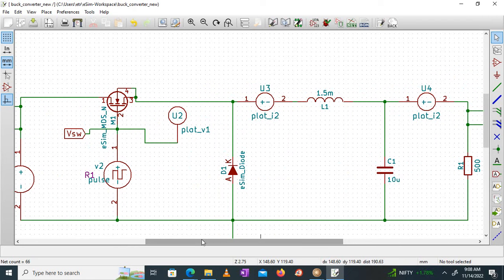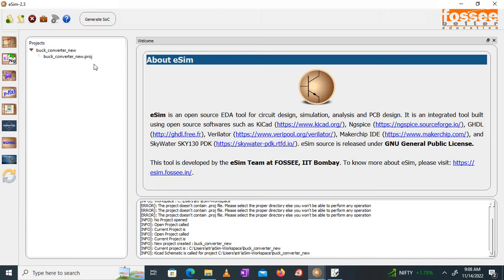For the next part, we have to just save the schematic and minimize this. We have to go to eSim now. So here our schematic is created. If I right click over here and refresh it, as you can see, the new schematic is created. Now we have to set the simulation parameters.